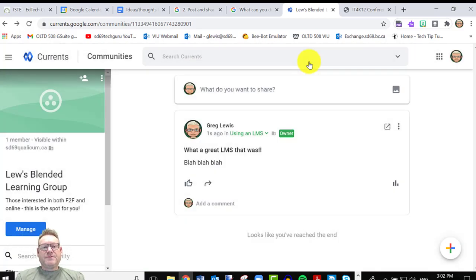So that's part 1, setting up a Google Currents community. Part 2 will deal with making posts and all the affordances offered there.